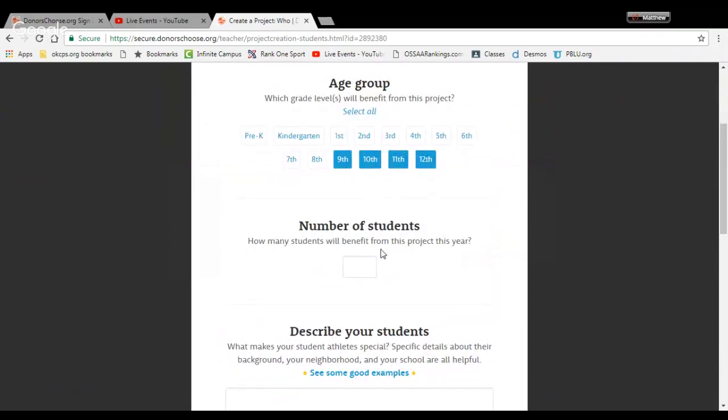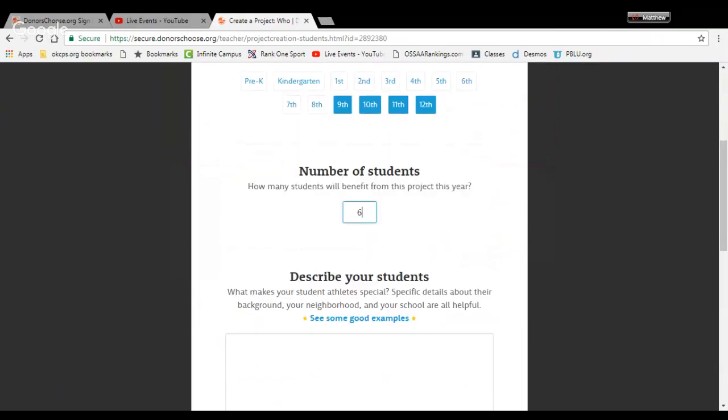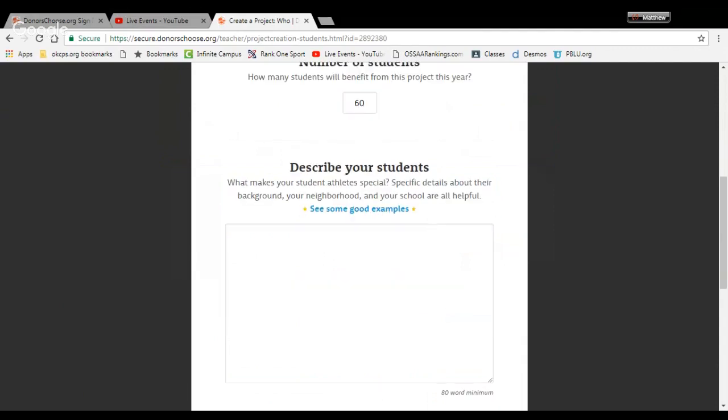Those are the grades that I've picked. Number of students, I have about 60 kids on my team, so I'm going to keep it at 60. And then here I'm going to describe my students and just tell a little bit about my school and who my students are and things like that, so that you don't have to watch me type. I have already saved this in a document so that you're not having to be bored as I type that up. So I'm just going to copy and paste that from this Word document.